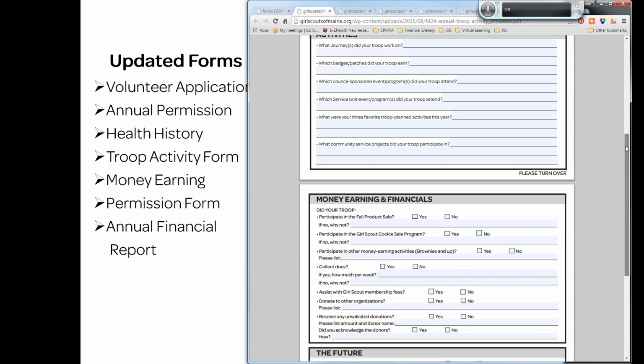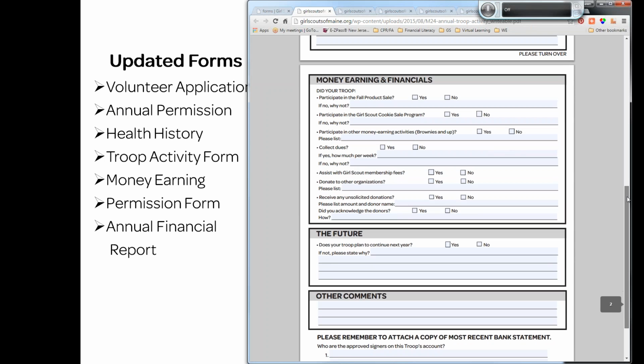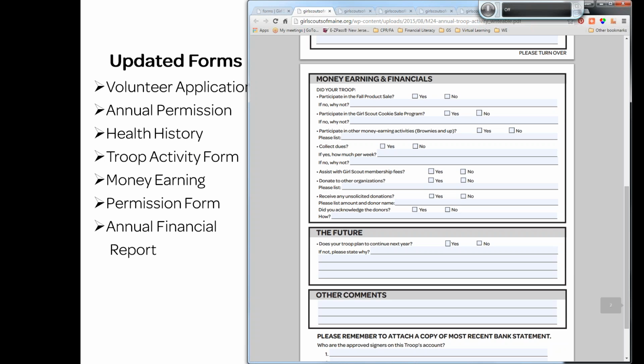Did you participate in the fall product sale, and if not, why? Did you do the cookie sale, and if not, why? What other money earning activities did you do? And did you collect dues?